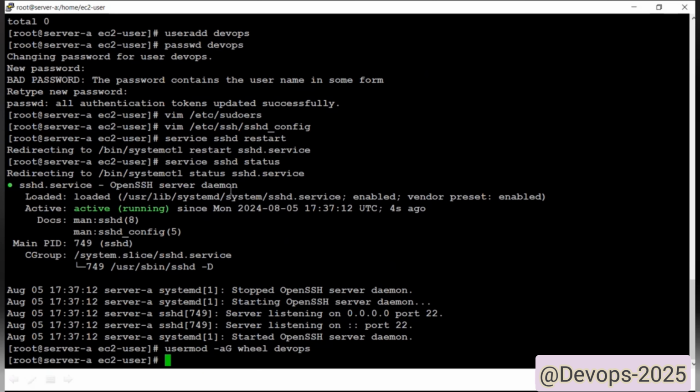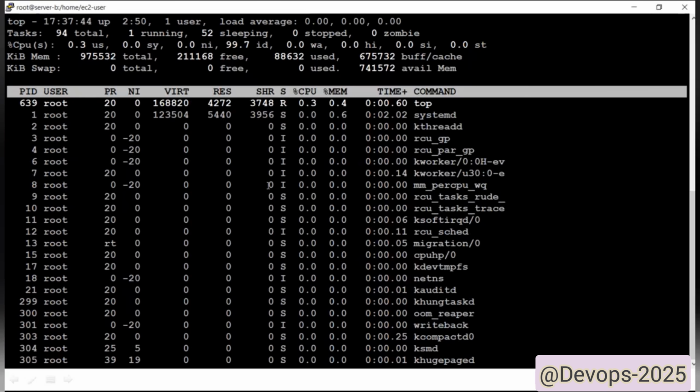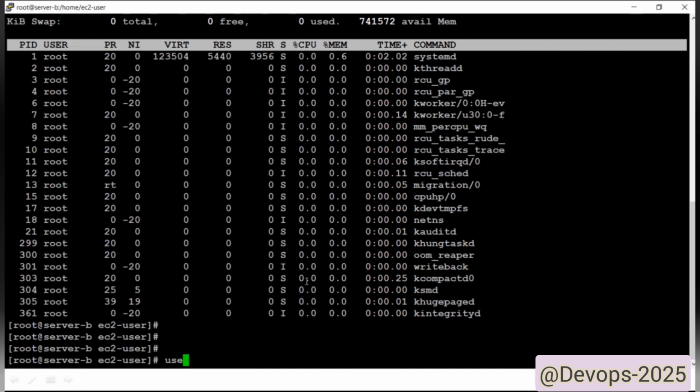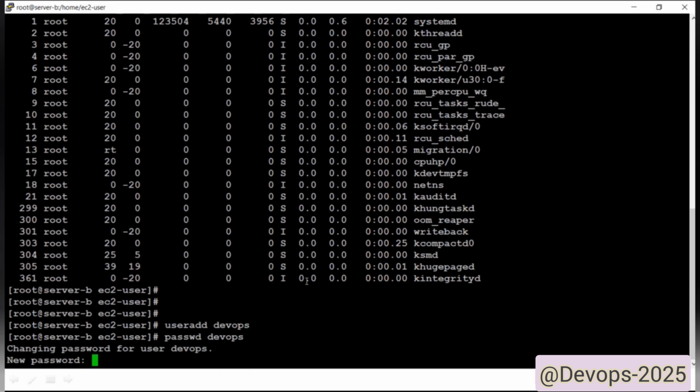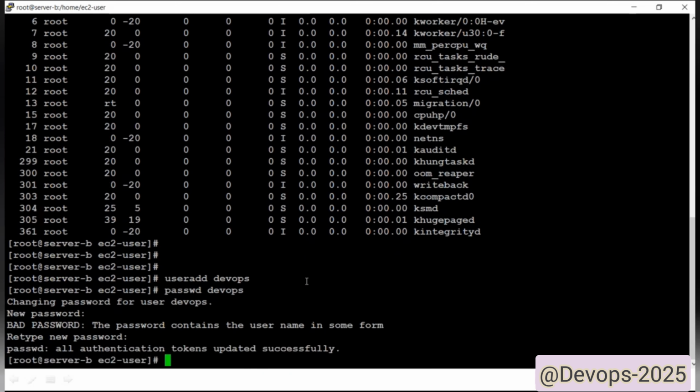Then after that, we have to go to the second server and do the same thing. See, this is server B. Here also I need to repeat the same steps: useradd devops, because the two servers have the same username. Then passwd devops, then you have to provide the password for it. I have created the user and I have created the password.